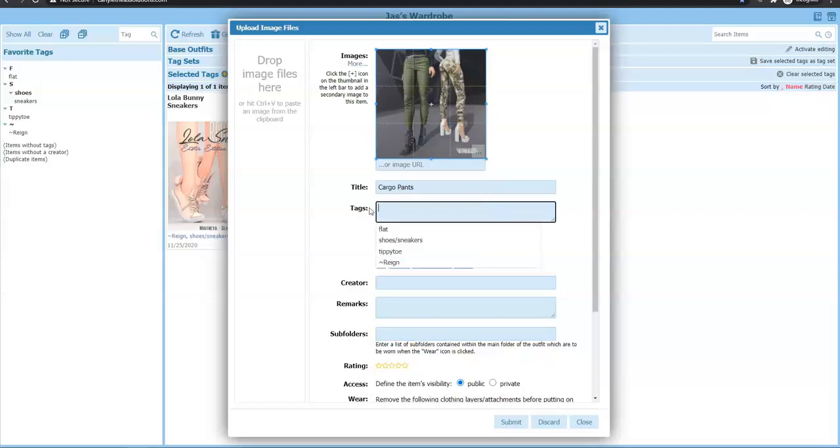So the creator, do that little squiggly thing. See how it brings up what I've already put in there? That's what's gonna make this easier in the long run. Who's the creator? The creator is Tetra, comma, and these are pants, kind of pants are they? Cargo pants.